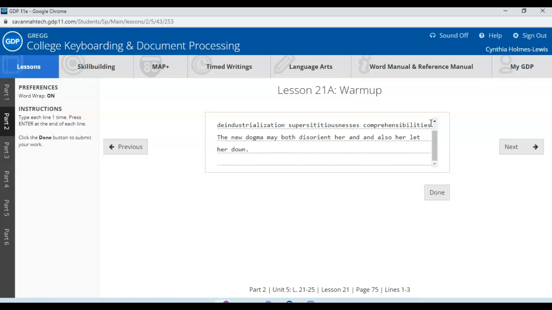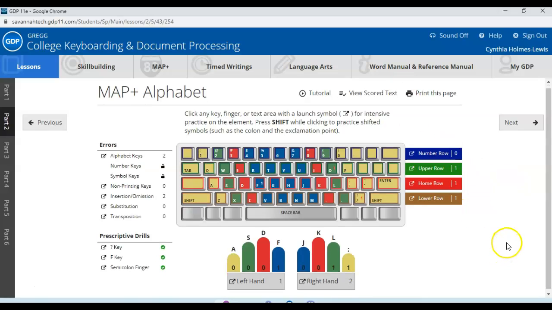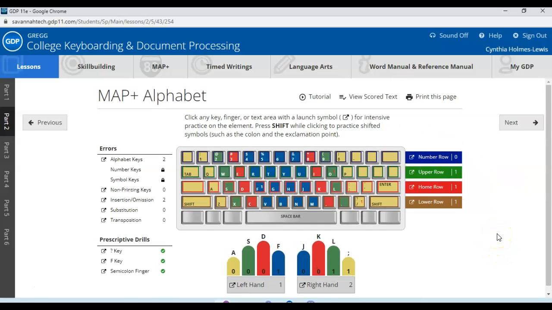Okay, so now I'm just going to press done. Now it comes up with your MAPS prescription, and this is still on that same page. It's going to actually test you and say, hey, Cynthia, what you could be working on to improve your typing skills. So I've already taken my tests and so forth.